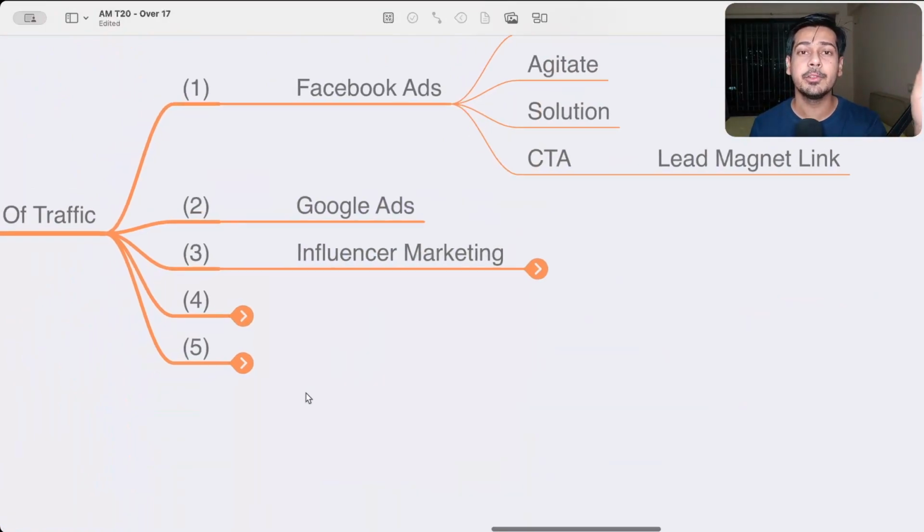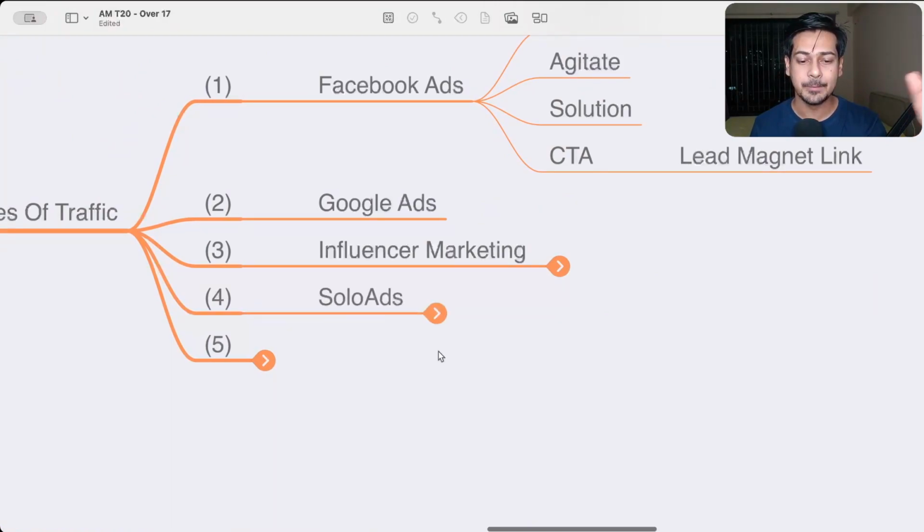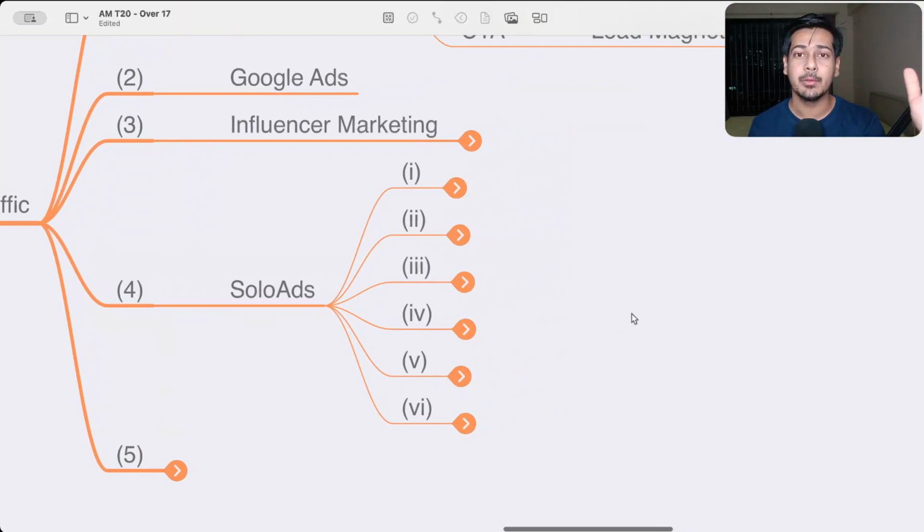Then the fourth source of fast traffic is SoloAds. There's a platform called Udemy where people have a large email list. So you can utilize their power, people with a large email list, and they will promote your product, your affiliate product, your lead magnet to their email list, and you'll generate traffic.